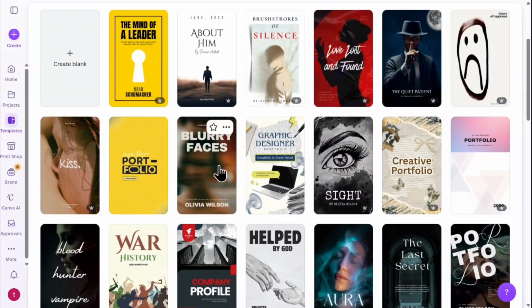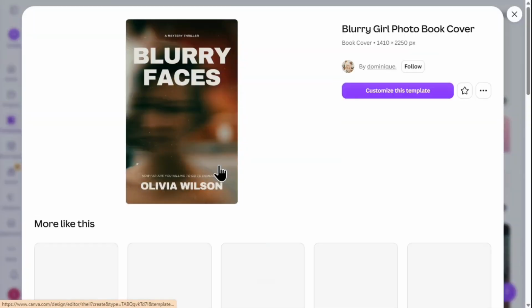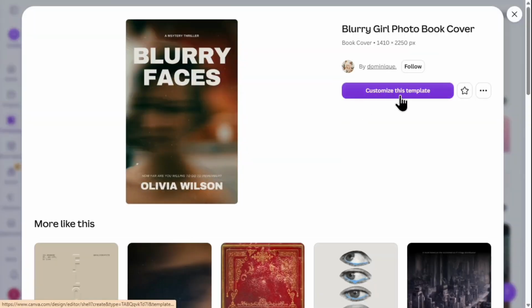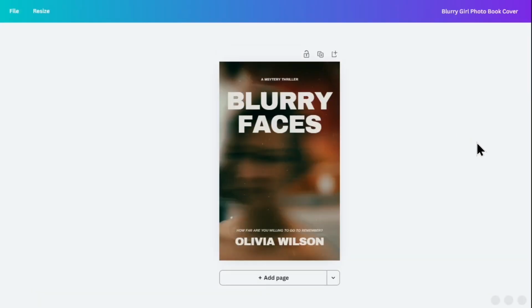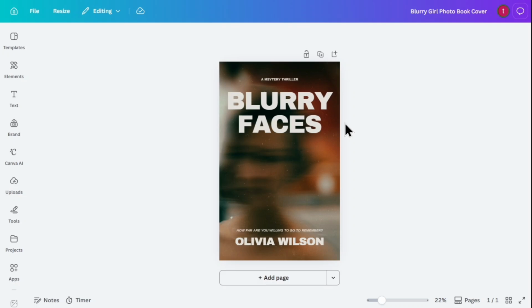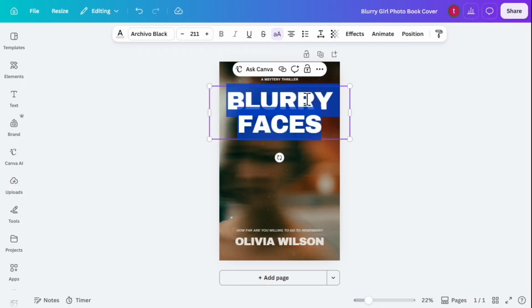I choose the template titled Blurry Girl Photo Book Cover, click on its thumbnail, and then click the purple Customize this template button to load the design into the editor. Once the editor loads, I begin editing the cover text. I double-click on the main title that currently says Blurry Faces and replace it by typing Life Challenges.